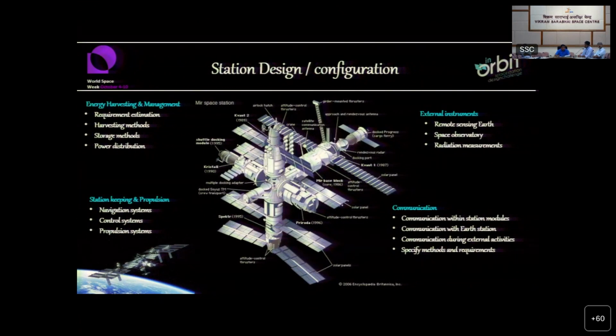Then with respect to station keeping and propulsion, as you know, the number of debris and the number of satellites are all increasing. So you need to have enough maneuverability. In case debris is approaching, you have to maneuver the space station, or in case you want to alter the orbit, or maintain the orbit, you need to have some backup like propulsion or reaction wheels. So how you are planning to maintain the orbit, and you should always have the freedom to maneuver in case there is a chance or probability of collision with any oncoming debris. So this also you need to keep in mind.